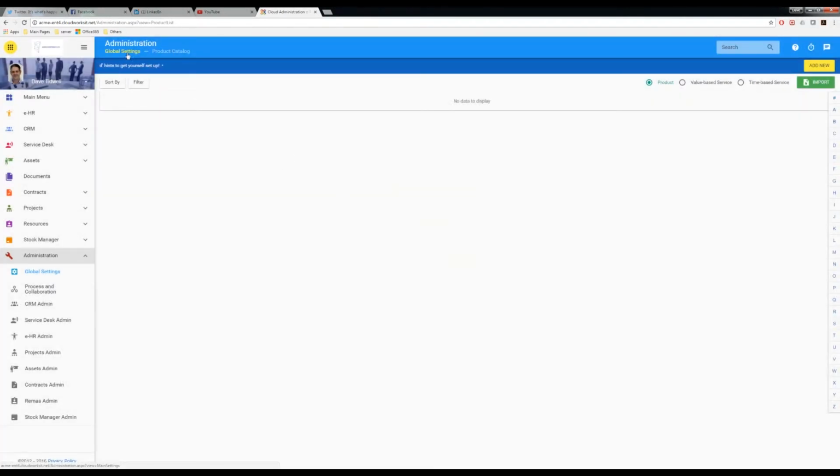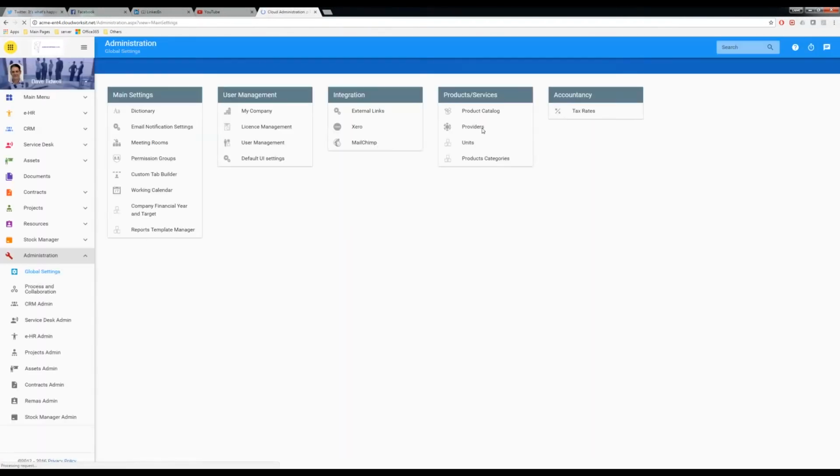Go back to my main product catalog in global settings and have a look at the products and services capabilities as a whole. So in this product and services box, I've got access to the main product catalog. You've just seen me clear that. I've got access to a list of providers. I've got access to a system where I can store units that we sell and product categories. So let's add a few of these in just to make sure that when we start adding products to our catalog that we've got a good baseline to start with.